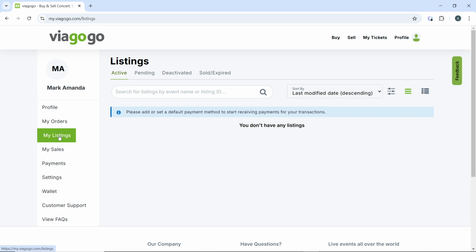From this page, find the ticket listing that has been purchased by a buyer and click on it to open the ticket details. Now, depending on the type of tickets you are selling, Viagogo offers several methods for delivering tickets to the buyer. One of the methods is the digital ticket. If you're selling e-tickets or mobile tickets, these will typically be delivered automatically to the buyer's email or through the Viagogo platform. Make sure to upload the digital tickets if they are not automatically linked.